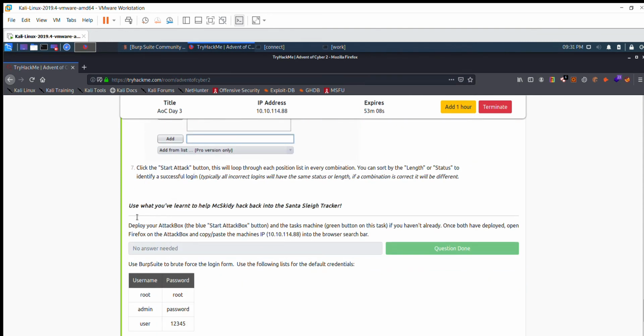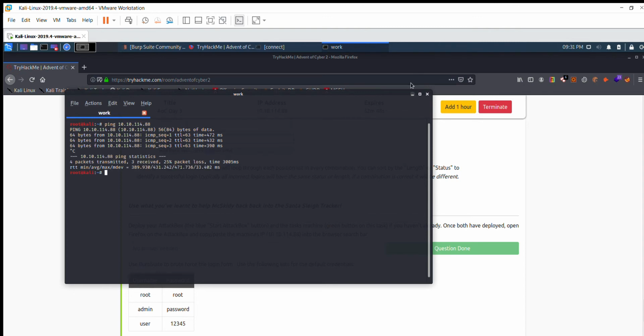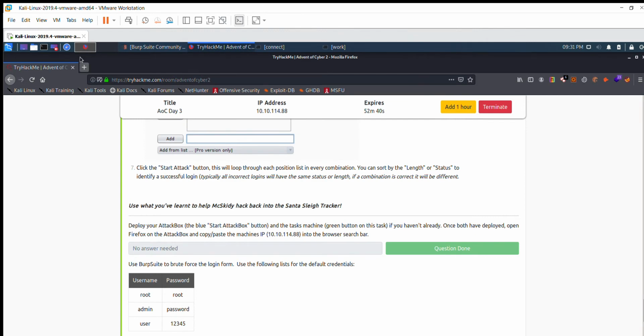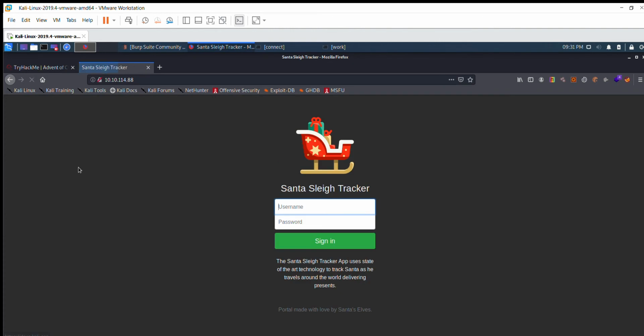First it says to deploy your attack box and the task machine if you haven't already. Once both have been deployed, open Firefox in the attack box and copy paste the machine's IP into your browser search bar. I have already started the machine, so let's ping it to check if it is up. Yes, I'm getting replies, which means it is working perfectly. So let's go to this machine as instructed.